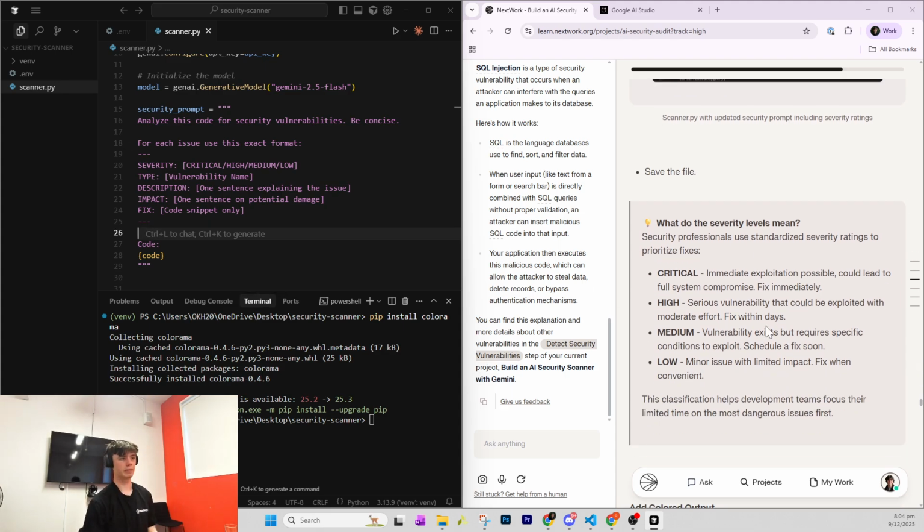What do the severity levels mean? Critical: needs an immediate fix, immediate exploitation possible, could lead to a full system compromise. High: a serious vulnerability that could be exploited with moderate effort, fixed within days. Medium: a vulnerability exists but requires specific conditions to be exploited, schedule a fix soon. Low: a minor issue with limited impact, fix when convenient. This classification helps development teams focus their limited time on the most dangerous issues first.